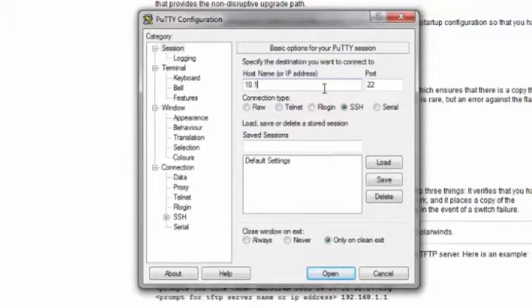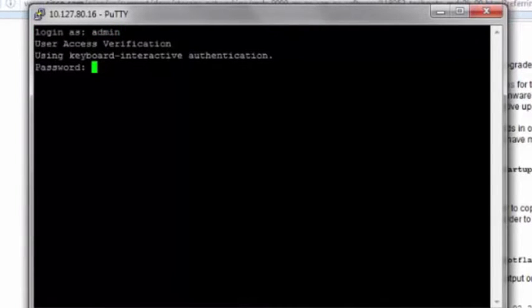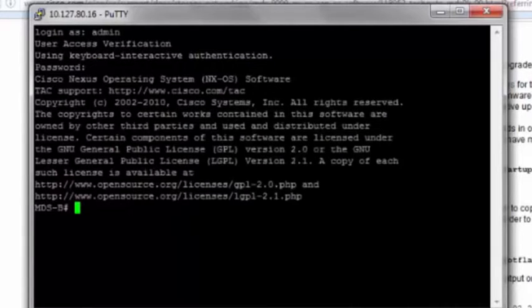So we'll put that in, 10.127.80.16. And our password is admin, EMC123%%, and we're in.